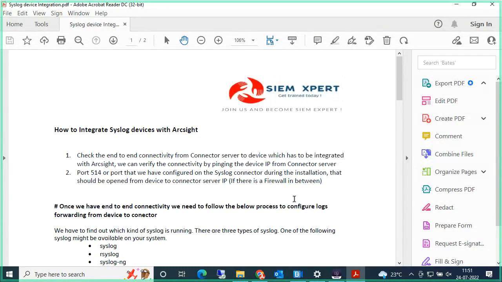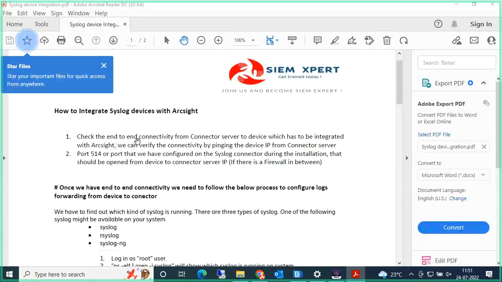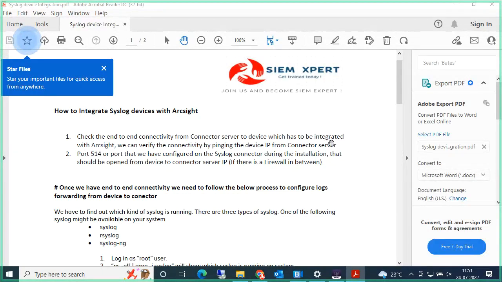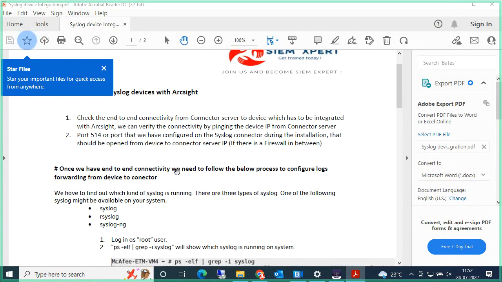Okay, now you can see how to integrate syslog, meaning a Linux device, with ArcSight. First of all, check end-to-end connectivity from the connector server to the end device which has to be integrated with ArcSight. We can verify the connectivity by pinging the device IP from the connector server. Yes. Port number 514, or the port that we have configured on the syslog connector during the installation, should be open from the device to the connector server IP if there is a firewall in between. Already we have understood this step. Now the next step is, once we have end-to-end connectivity, we need to follow the below process to configure the log forwarding from device to connector. Once we have this end-to-end connectivity and port number and everything, then we have to configure the end device to forward the logs, right?